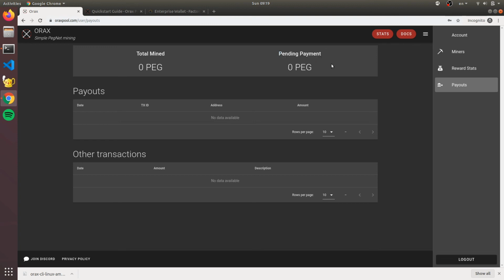So that's pretty much it. Very simple to start mining on the PegNet with the Orax Pool.